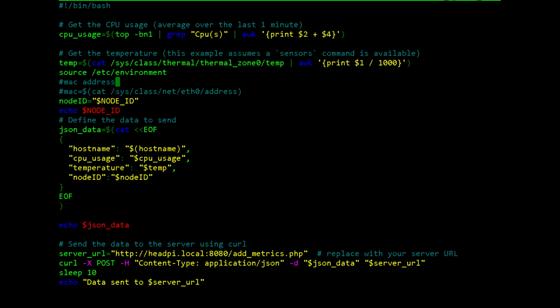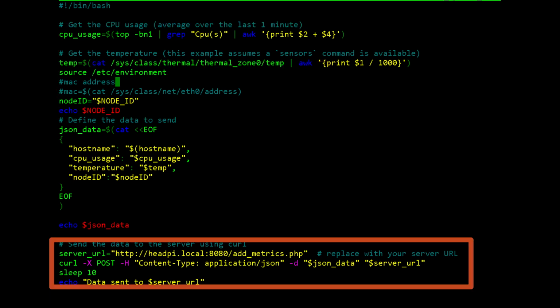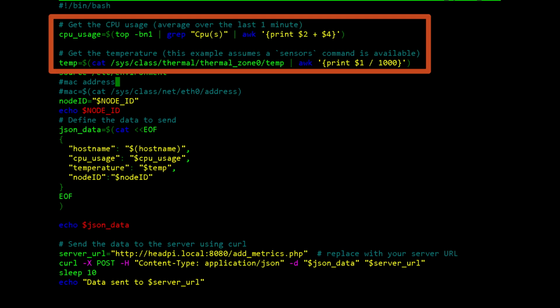This is the basics of sending data from the nodes to the MySQL database. I gather all the relevant information, put it into a JSON file, and then send it off using a curl request. The CPU usage and the temperature are using normal functions. They've just been modified so that they get only the correct information that we're looking for.